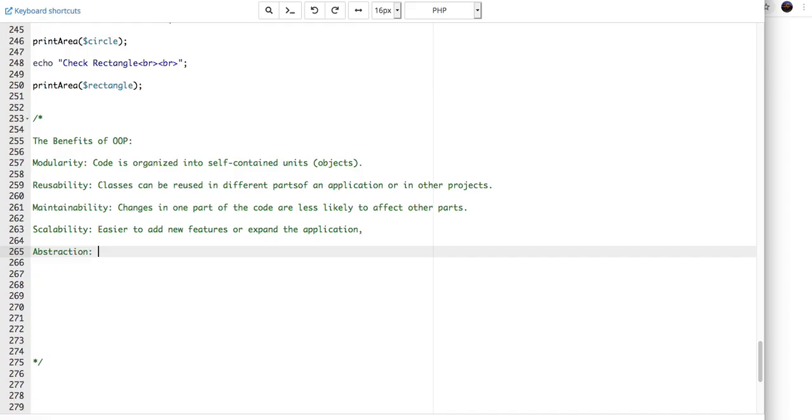I'm going to say it's to hide complex implementation details. See, I can go fast real quick, and then I have to stop for a second. My fingers hurt.